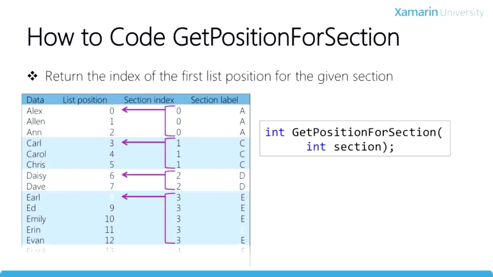Our next method is the GetPositionForSection. GetPositionForSection maps the section index to a list position. For example, in the list of names, if you were passed 3 as the section index, you'd return 8, since 3 is the index for the E section, and the first occurrence of a name that begins with E is at position 8 in the list. This method will get called repeatedly by the list view, so pre-computing the values into a map for retrieval is a pretty good strategy.